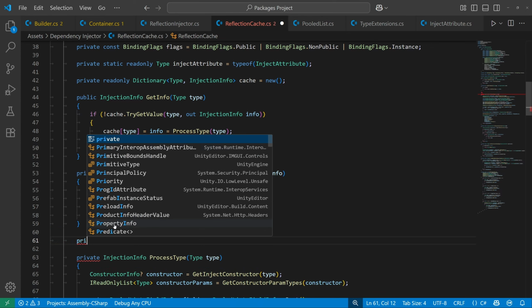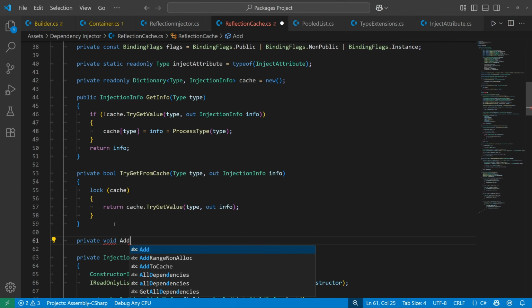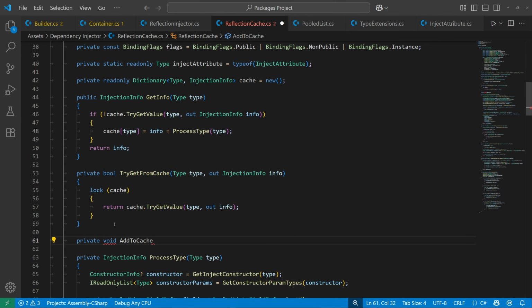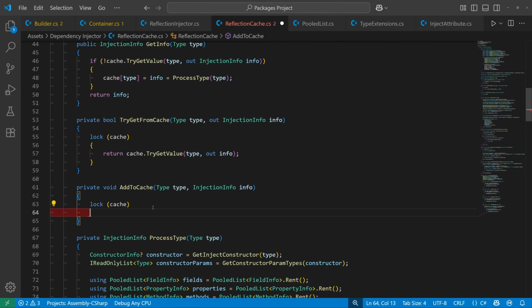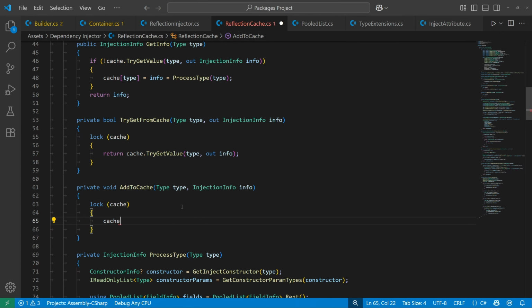And then the second method that we need is an add-to-cache. It is going to have the same parameters, except the injection info is not an out parameter. And it's going to do a similar process. It will lock the cache and assign the injection info to the type.